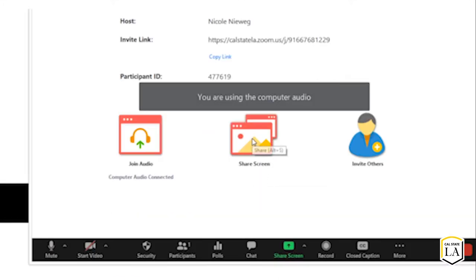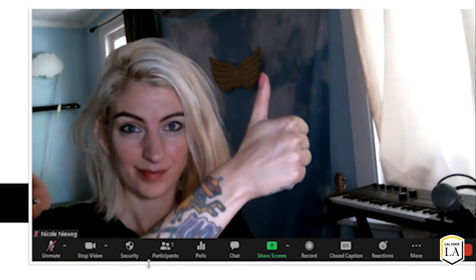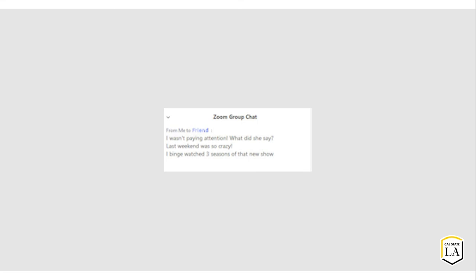When you are using Zoom, it is recommended that you mute your mic and show your camera to show that you're engaged with what the instructor is saying. Private chats between yourself and other students can be seen by the instructor after the class ends, so keep personal conversations out of the classroom.